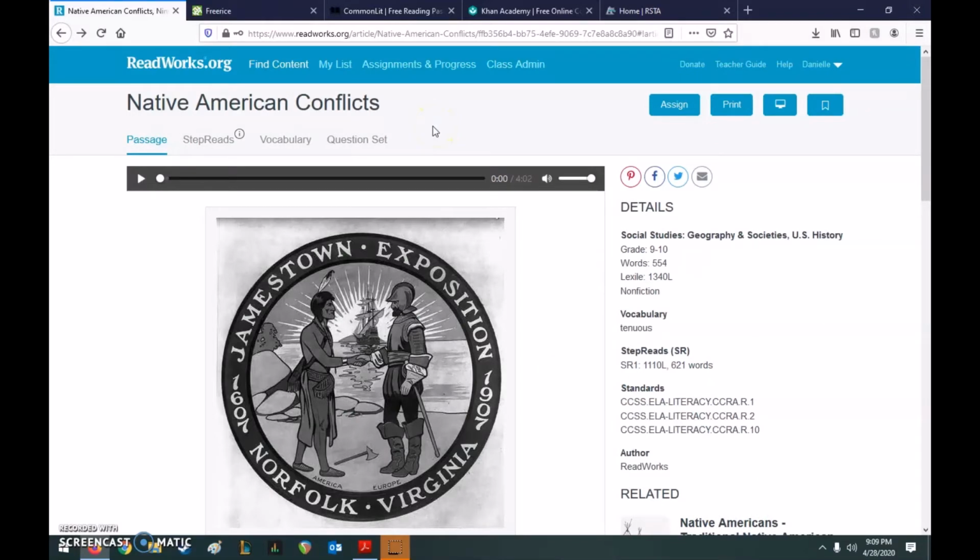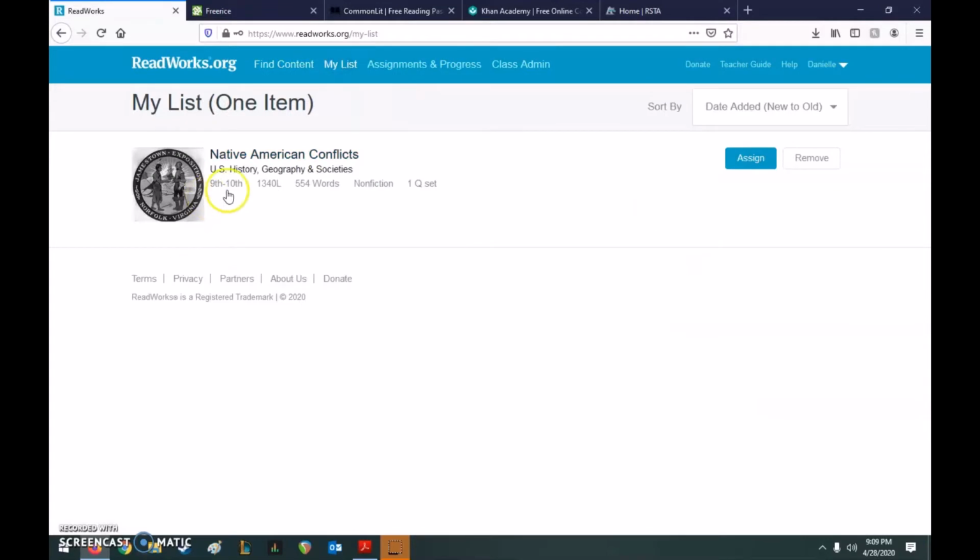Another great feature that ReadWorks offers is the ability to keep track of the assignments that you've given your students and their progress. So let's say you've spent a lot of time going through the articles available here on the website and you've chosen a few that you like. You can go ahead and move over to here to Save to My List, and it will compile a list of the articles that you've liked. That way you can easily access them again without having to search for them.